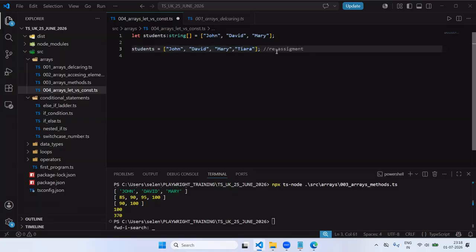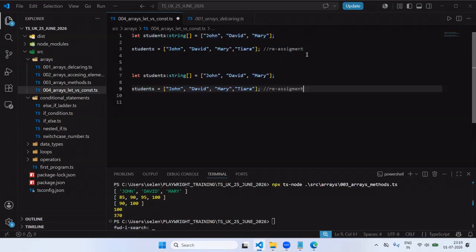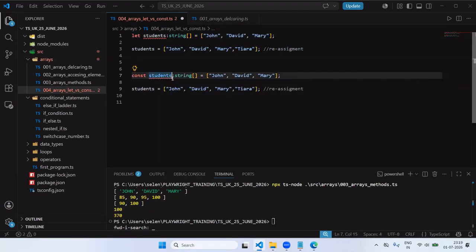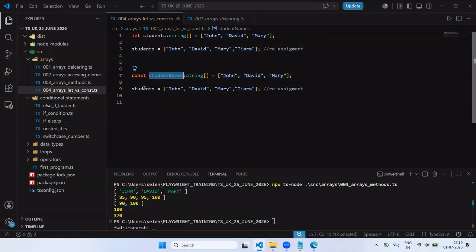Okay. So that means if you declare an array using the let keyword, you can perform all the methods, updation, deletion, everything. Along with that, we can also reassign the array. Now let us do the same thing with a constant array. I will change the array name to studentNames. Now I'll try to reassign.